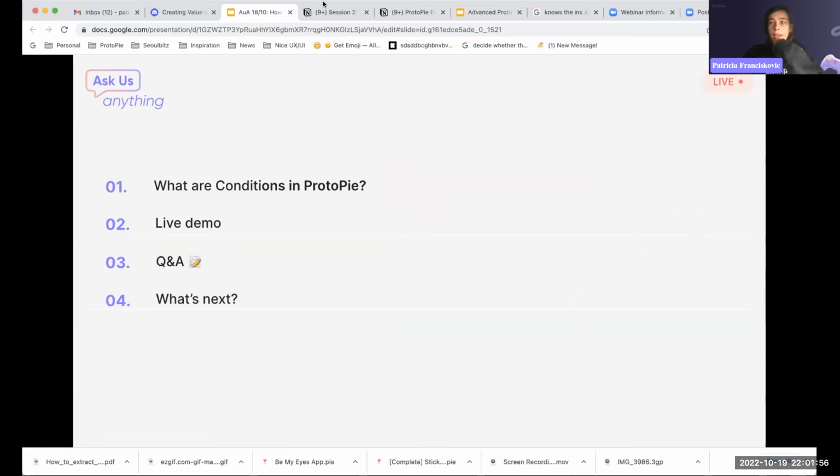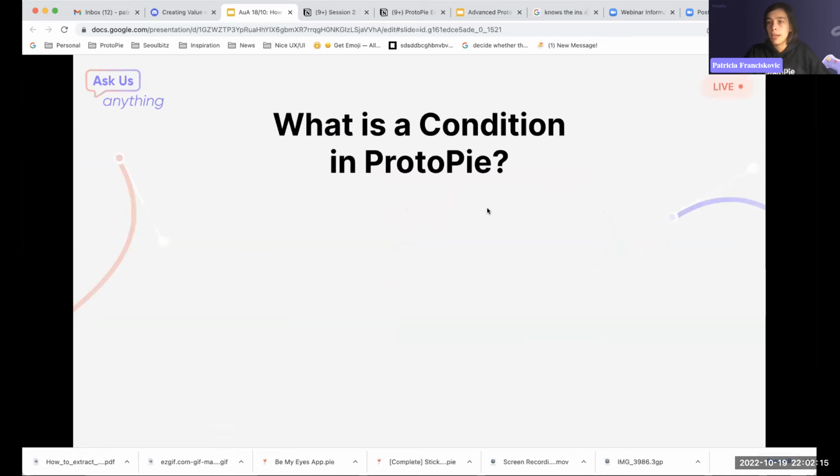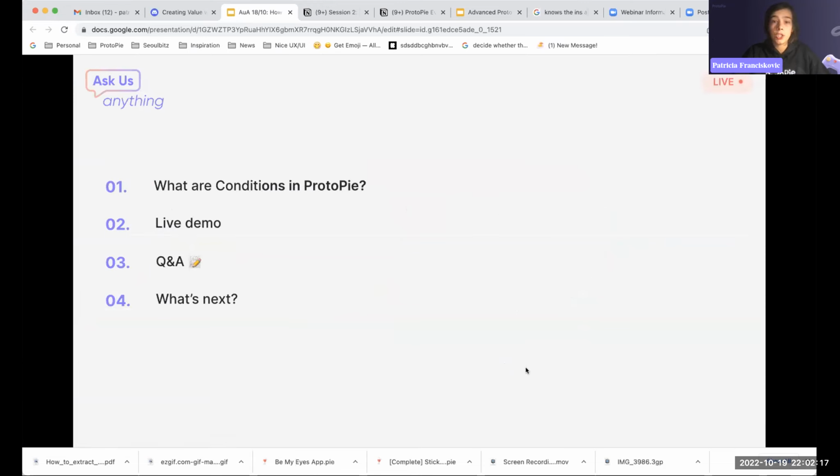Jeff will start by explaining what conditions are and how they work in ProtoPie with some real examples he prepared. And after his presentation, you'll get a chance to ask questions in the Q&A window and have them answered live. Okay, so I'm going to stop here and let Jeff get started with his presentation.